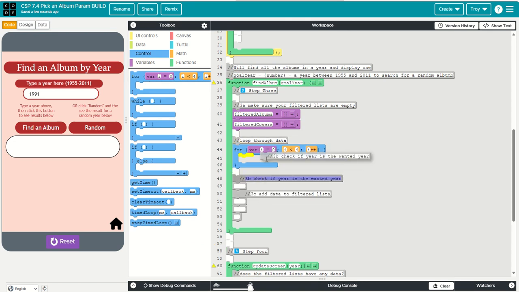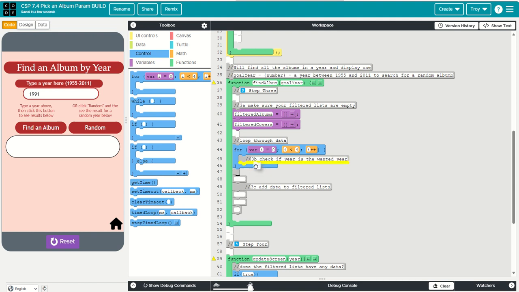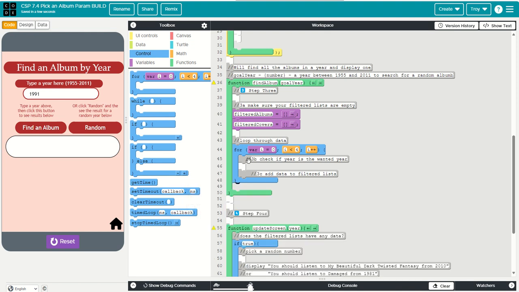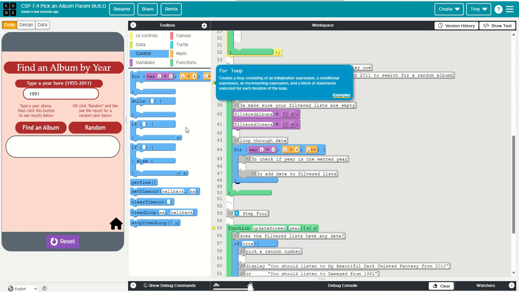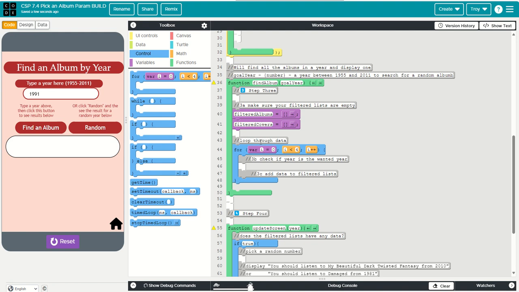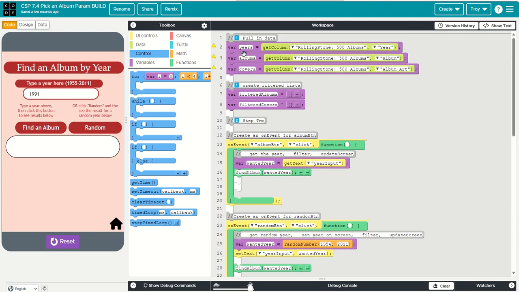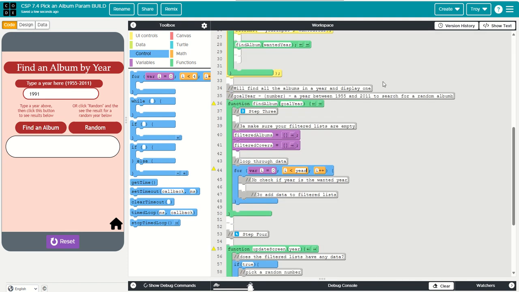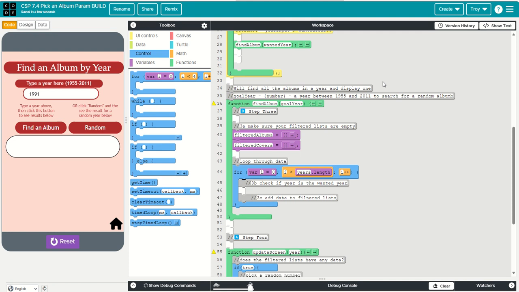Notice here, I'm about to check if the year is what I want. And if it is, I'm going to add the data to my filtered lists. Before I go any farther, I better make sure my loops go the right length. So I start at 0. I want to check every piece of data. Looking up here, I see years, albums, covers are the big data lists. So I'm going to go years dot length. That should make sure I check all the albums.